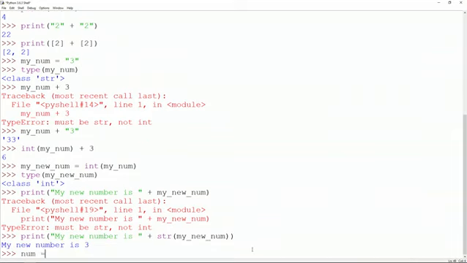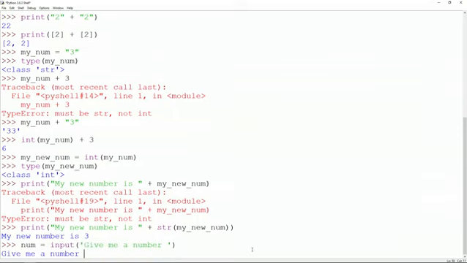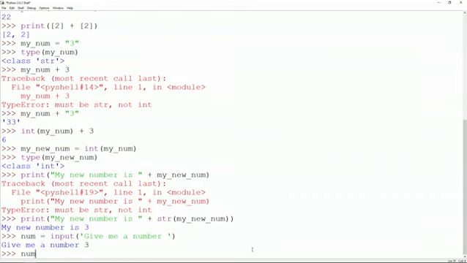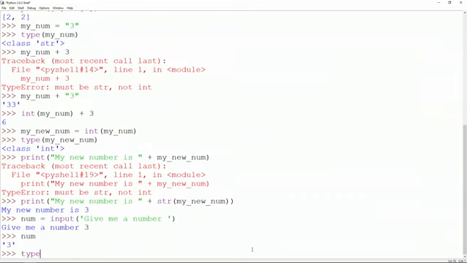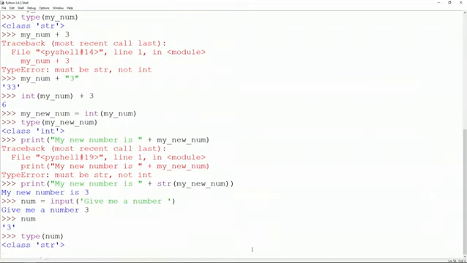Now it's time for a challenge. You learned about getting user input in the Mad Libs exercise last week. For example, you can type num equals input, give me a number, and this will ask the user to input a number. However, this number will always be a string, so you can't perform calculations on it.